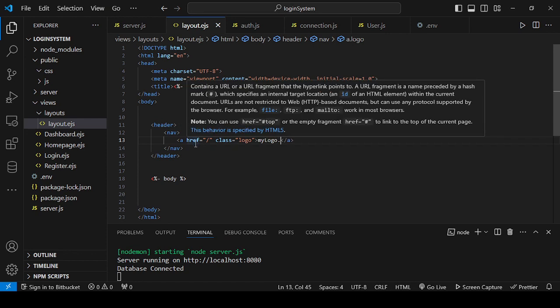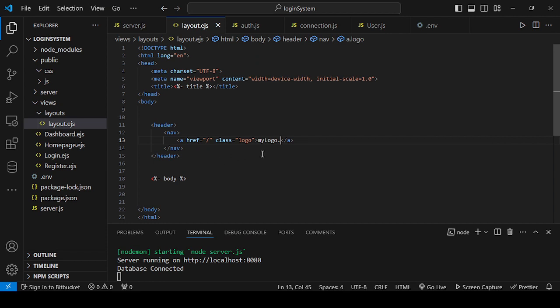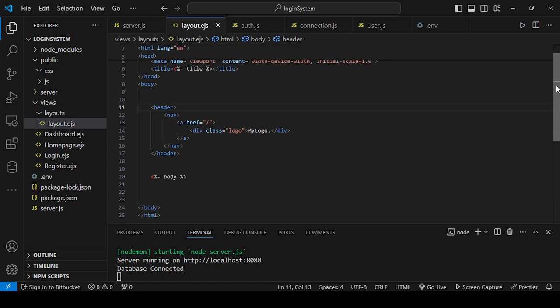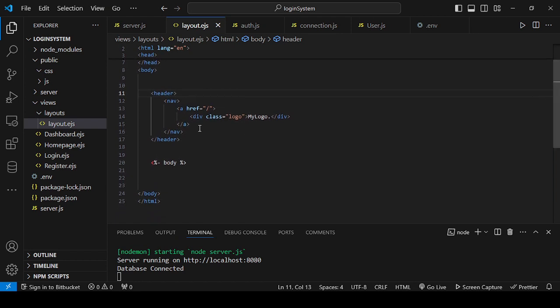Okay, this way is good, but let's just wrap it in a div for convenience. So let's say href equals to home, then inside this place let's wrap everything in a div. So just .logo, and we'll now say my logo, for convenience sake, so that it's clickable without even having to do so much. So after this, in the same nav bar, let's put our menu.